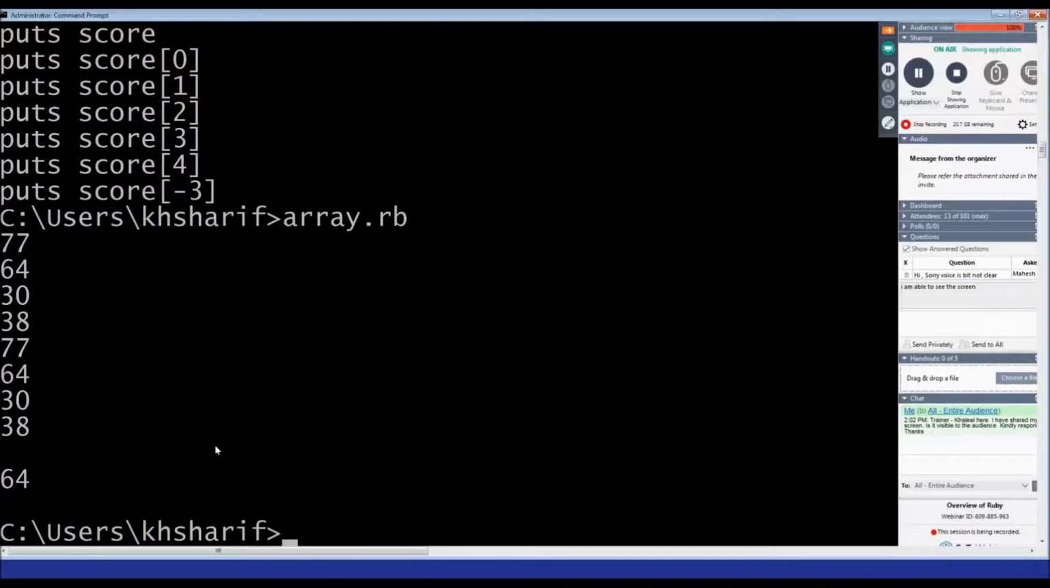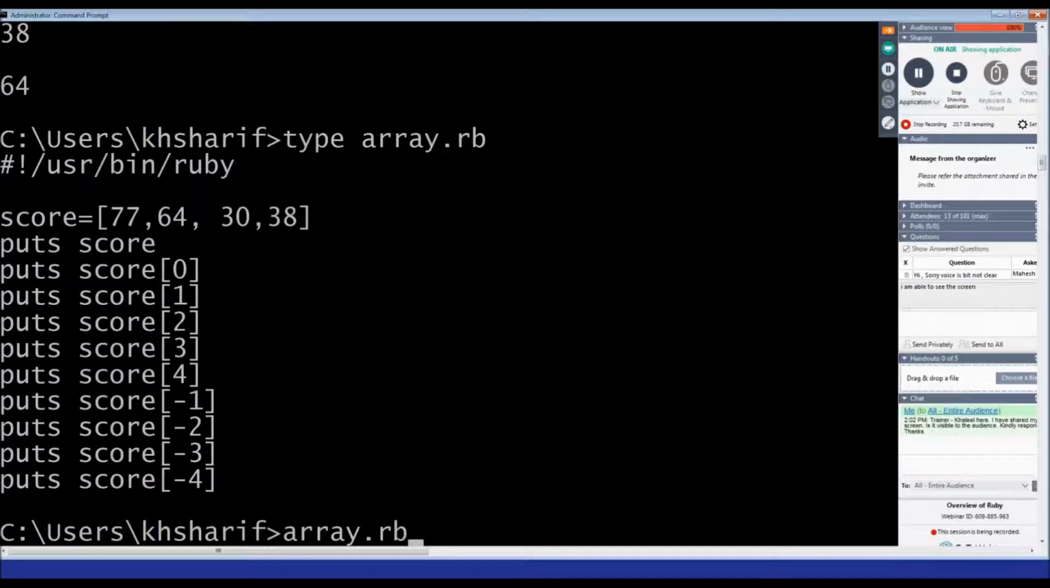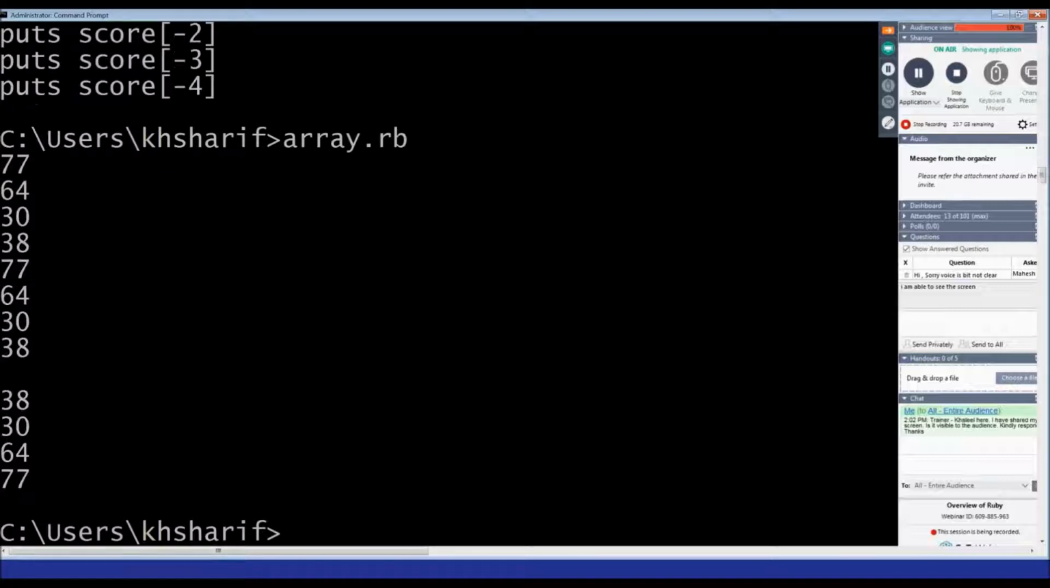I am showing you the code now. This is what the code looks like: -1, -2, -3, -4, and now I am showing you the execution. It is showing me 38, 30, 64, 77. So it is giving you the reverse order. The index of the last element of the array in Ruby is -1. That of the previous is -2, then -3, -4, and so on. Any doubts, any questions?